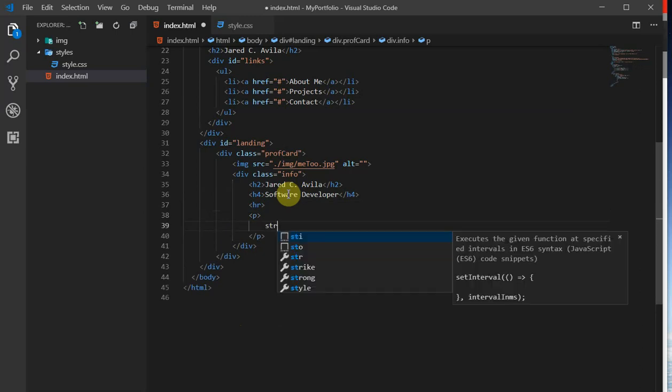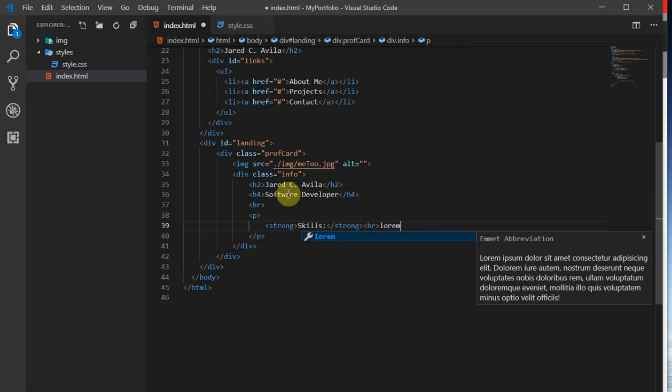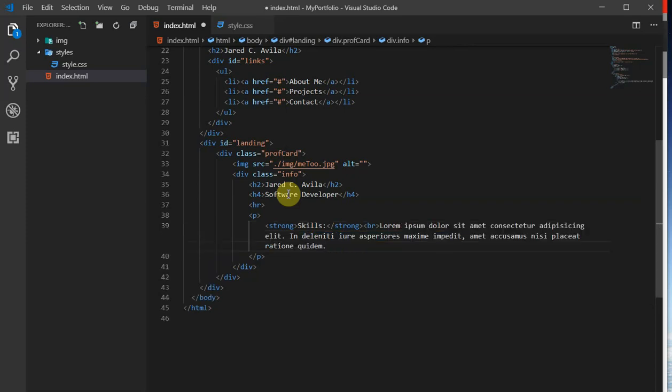And inside this p tag, I'm going to add a strong tag, and that just makes whatever you put in here bold. We're going to say skills. And then I'm going to add a break, so that creates a space. It's like hitting enter. And then I'm going to add some dummy text for now. Another great thing about Visual Studio Code is you can do this lorem, and we'll say lorem 20, and that's going to create 20 lines of some dummy text for us, just like that.